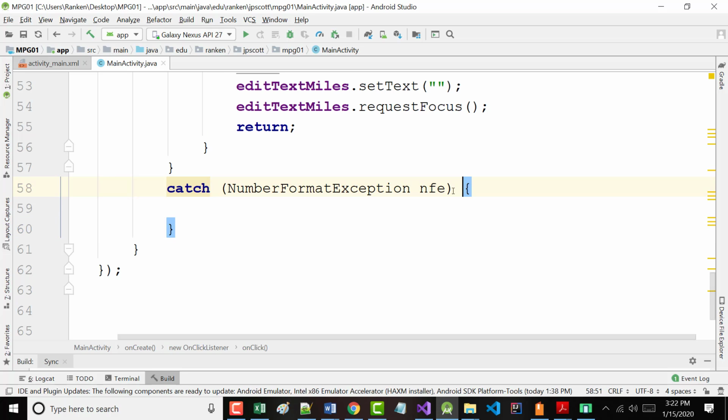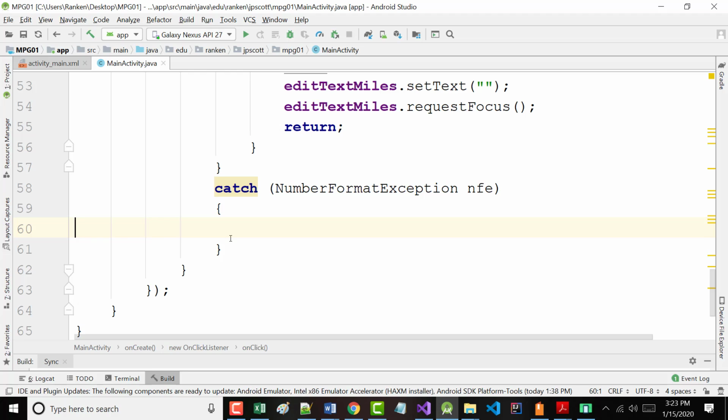So again, this is what I'm going to do if I find an error in my input. All right, and the way I decided to handle it was to use a toast.